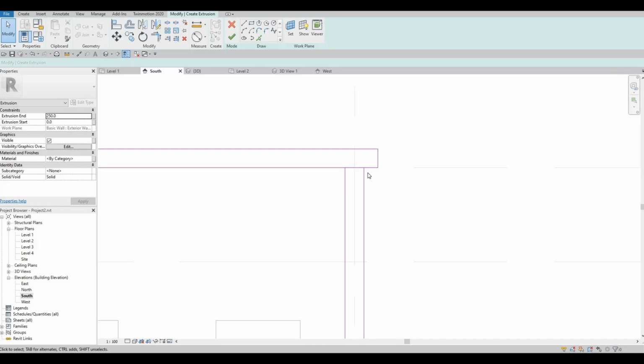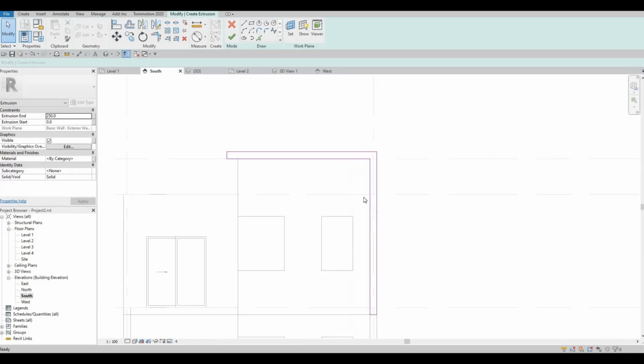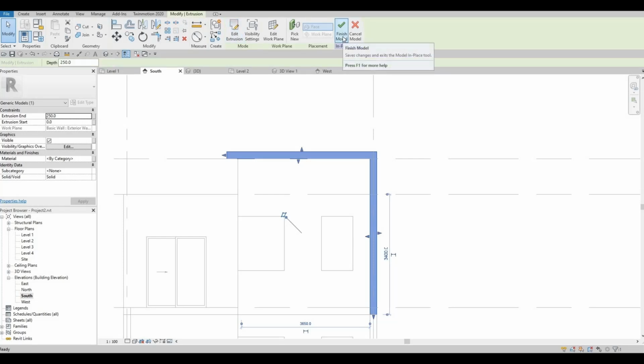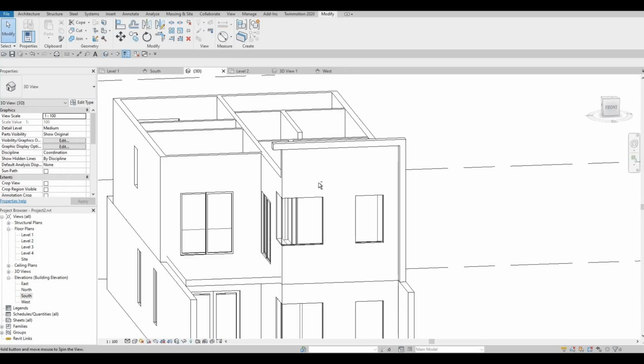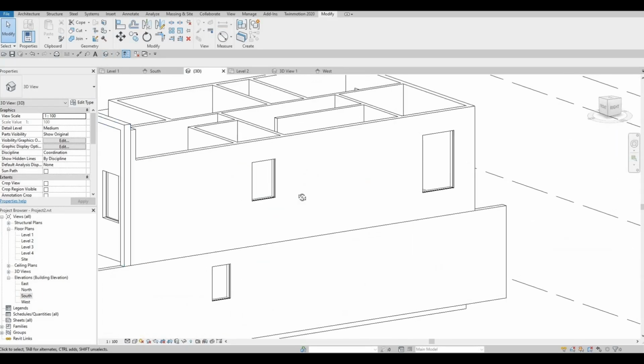And then now we could use the trim command, TR. We're gonna trim this and then erase remaining lines like so. So click finish and then finish. Look at it in 3D like so.